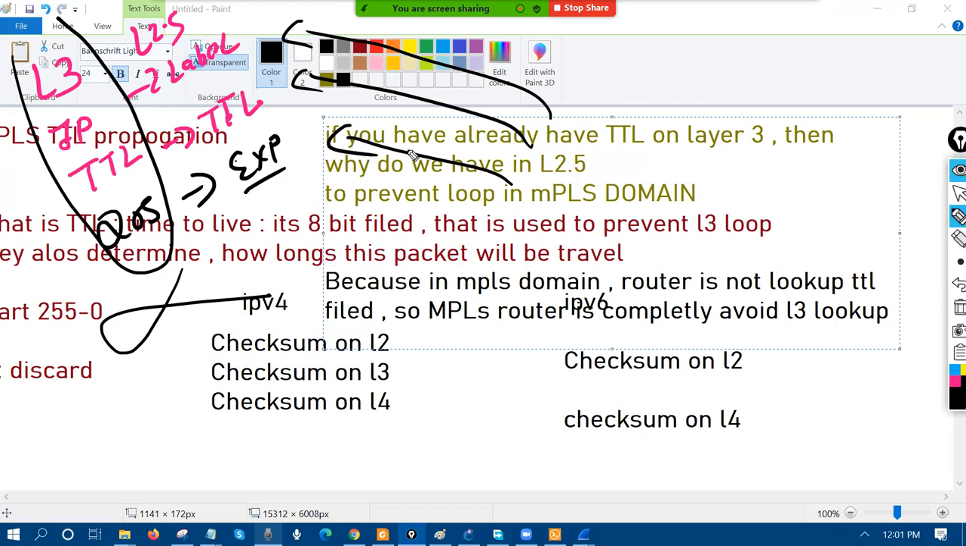Maybe tomorrow the question was, sir, where did the checksum go? Guys, we can do the checksum on Layer 2.5 as well as Layer 2.